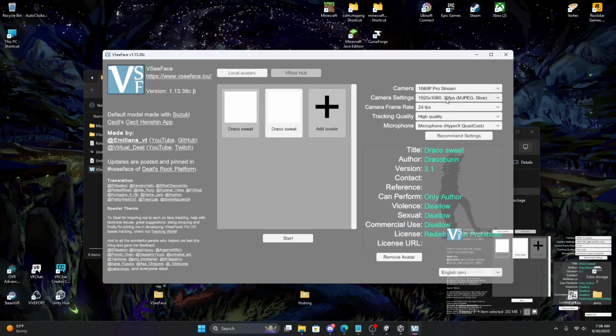You want to change up what camera and everything you're using. I'm using a 1080 Pro Stream, a Logitech camera. You can change this as well. I put it at 1920 to give it the full frames per second that you can get. There are others on here, but it looks like the most you can get is 30 frames a second. Okay, so it's a 24. Okay, camera frame rate. So it is that. So you can change that up.